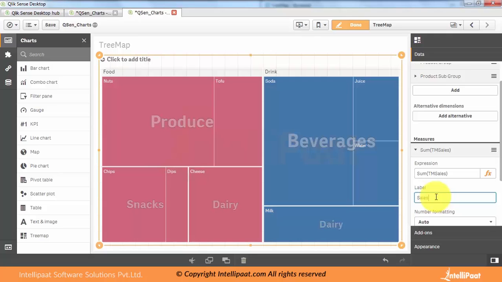So now you can see these different rectangles, and within them small rectangles are there. Within produce you have nuts and tofu, and snacks which have chips and dips, cheese for dairy, and milk for dairy, and for beverages we have soda. All those smaller rectangles are aligned in an order based on the order of the dimensions. Right, here we placed product line, product group, and product subgroup as the primary, secondary, and tertiary dimensions.